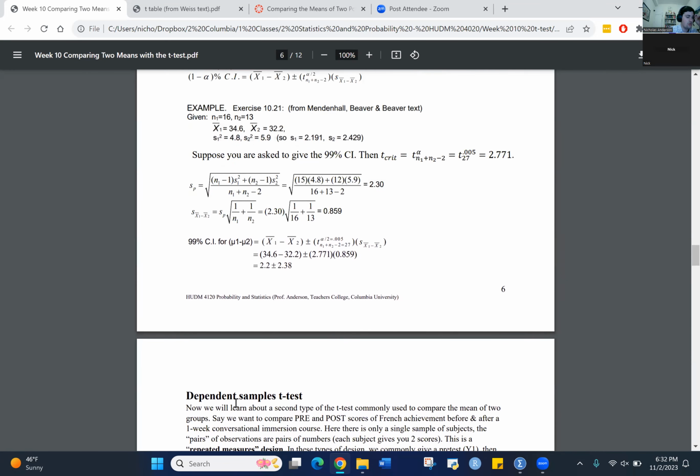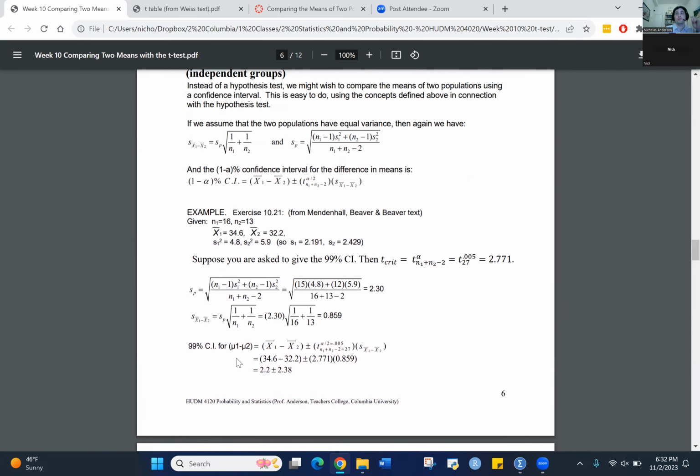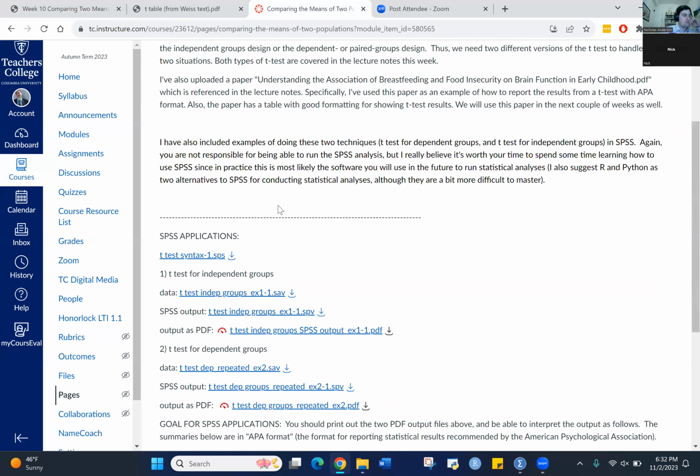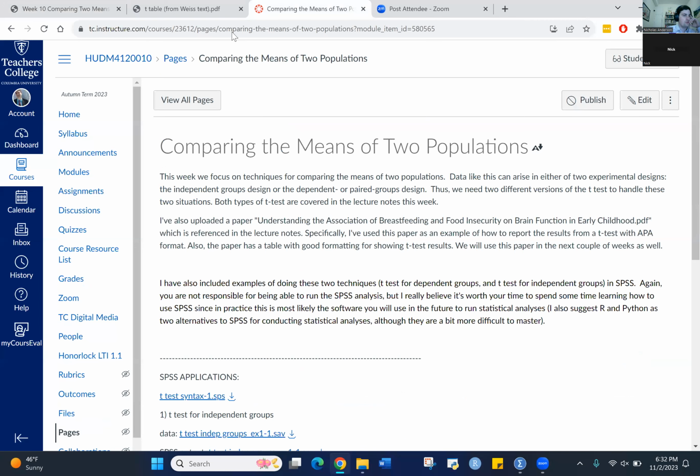So now what I'm going to do is jump to SPSS and quickly go through an example of how to do an independent t-test in SPSS. So on Canvas, if you go to the module and you come into, let me show you where this is.